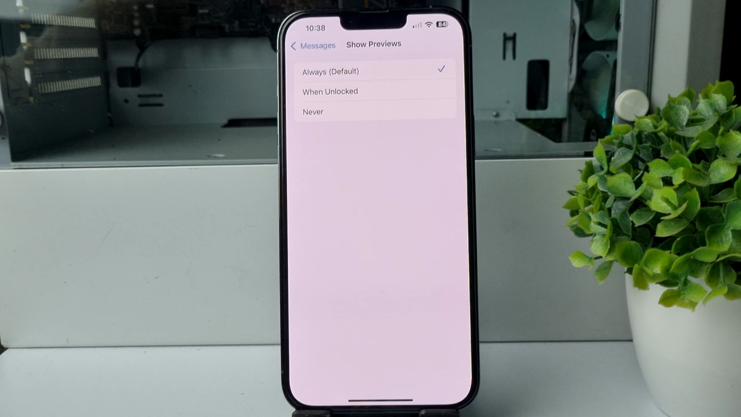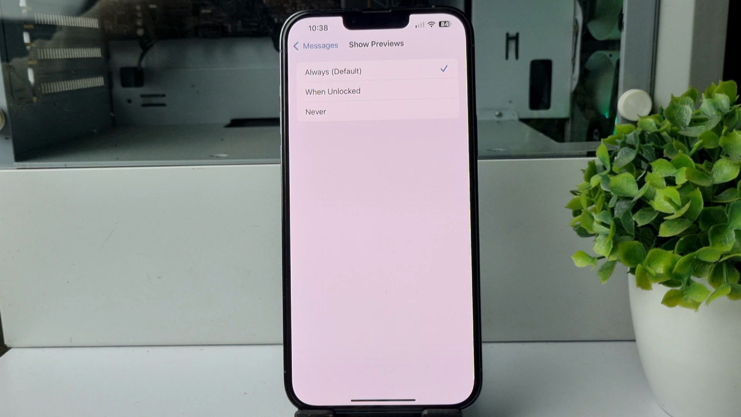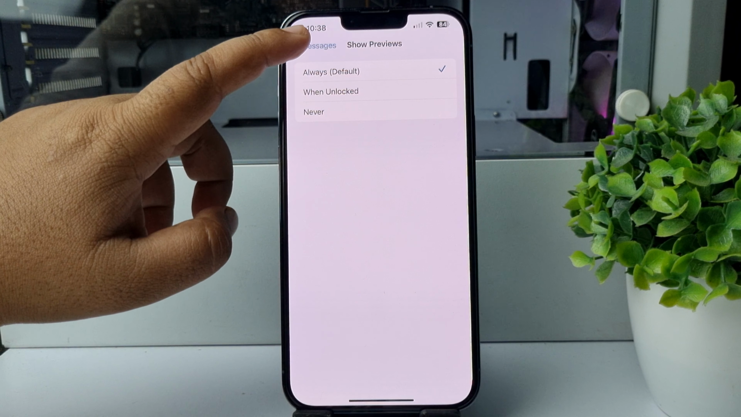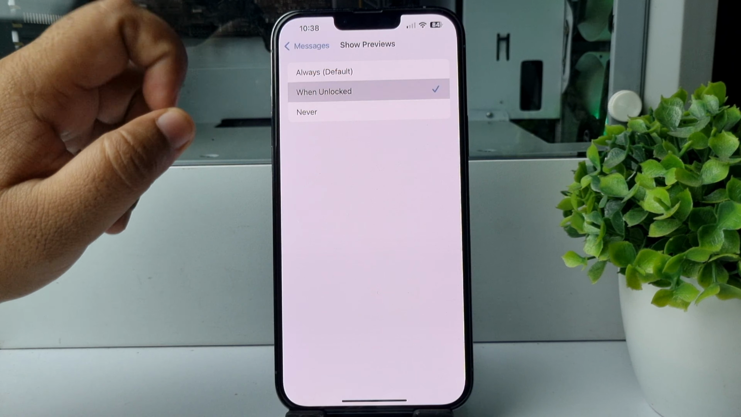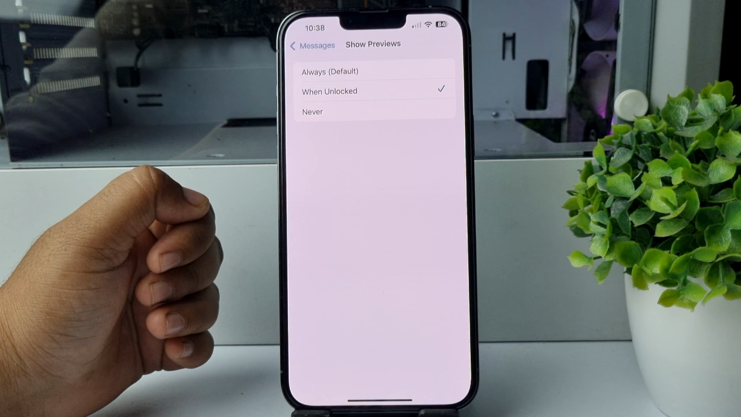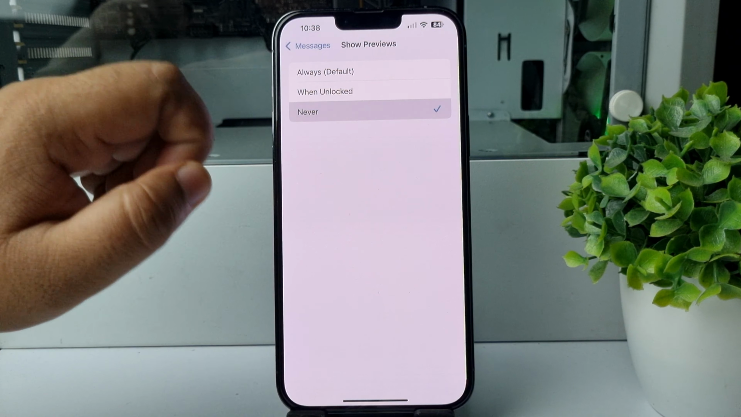And here you can enable message notification previews by tapping on Always, or you can select When Unlocked. And to disable notification previews for messages, select Never here.